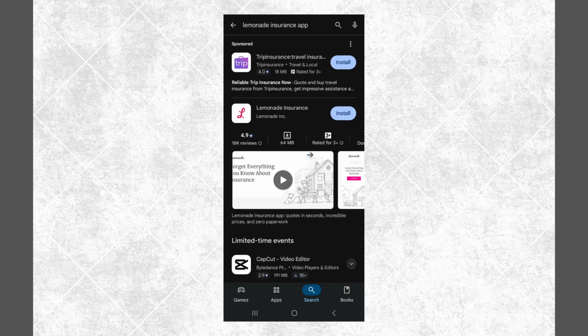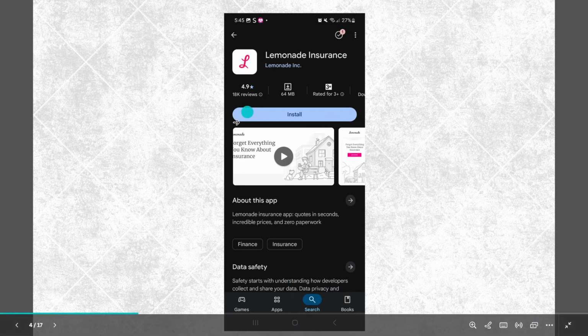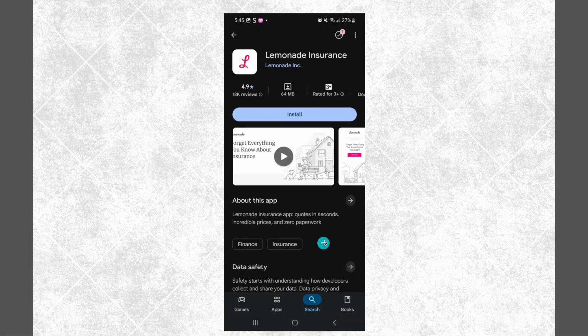Now that you've identified the app, tap on it from your search results. This will open up the app's page, where you'll find more detailed information, including user reviews and ratings. These can offer insight into the experiences of other users, though since this is a tutorial for 2025, the feedback is likely to be all about the newest features.